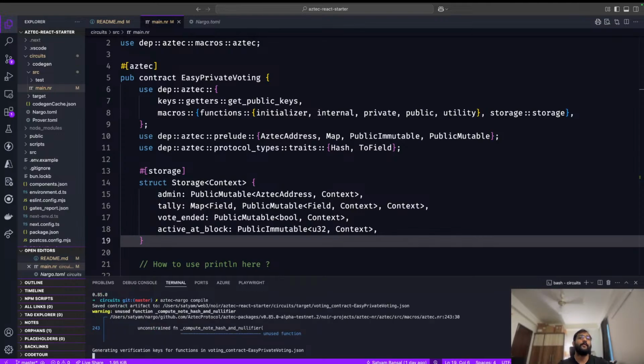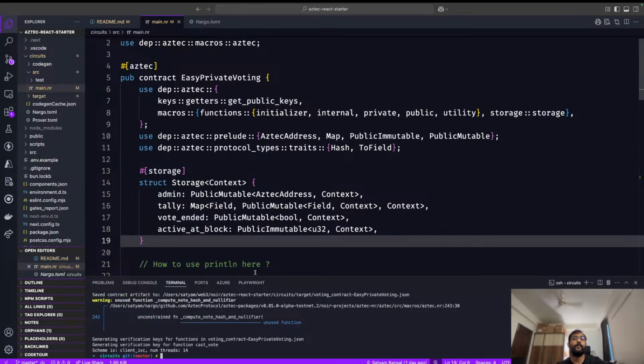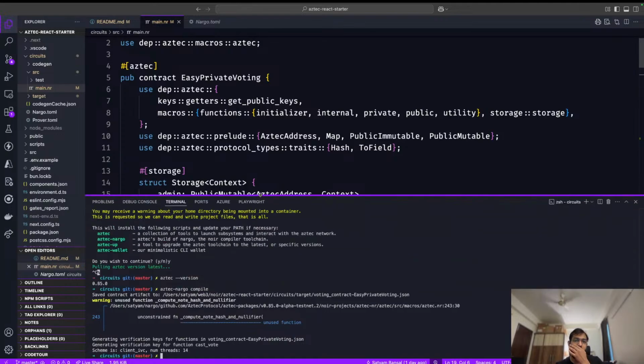nargo compile. We should be able to compile. So as you can see, there are no errors. The compilation went successfully. There is one warning of an unused function, node nullifier, but it is not inside our code, so I'm fine with it.